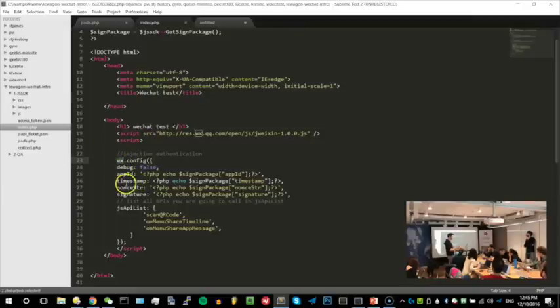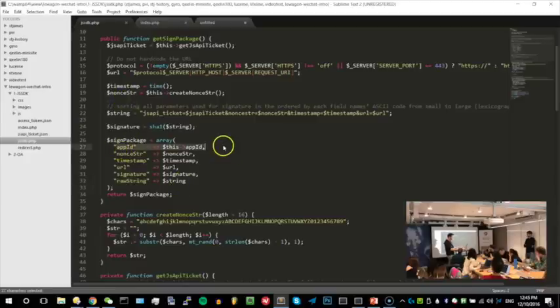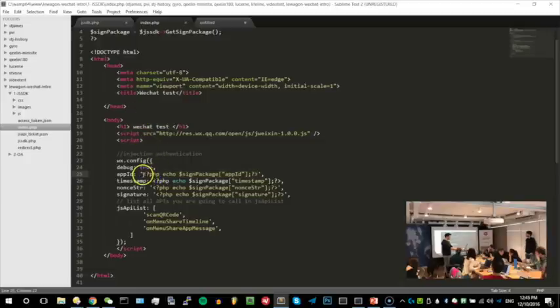So we're giving him this information. First, there's an object called wx that is given by this script, and we're gonna configure it. There are some parameters. First, debug, which we put to false, but we can put it to true because it's gonna give us more information. Then we give it the app ID, and as you see, that's PHP code that's gonna get the JS-SDK information, the app ID here, and inject that, write that inside our JavaScript. Same for timestamp, same for nonce string, and same for signature. That is the most important stuff.